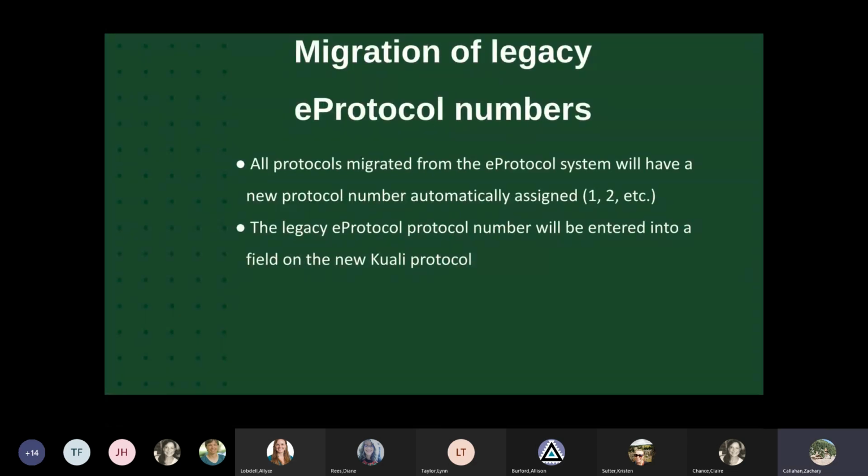Again, just a little bit more about the migration. One of the things that we're going to do is migrate over the legacy protocol number into a field, so that we'll be able to cross-reference the current Kuali protocol with the legacy protocol. All protocols that come over in the Kuali system, we're just going to start with number 1, 2, and go up from there. We're about 1500 or 1600 in the iCook system currently, but we're just going to start counting up.